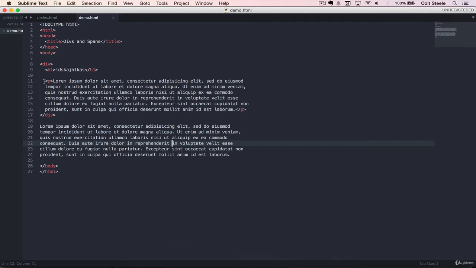So let me start with an example here. Let's say I wanted to highlight some of these words right here. Ipsum dolor, whatever. I want to make this yellow rather than black. So the rest of the text is black, but I want to highlight this as yellow and make the font bigger or something.